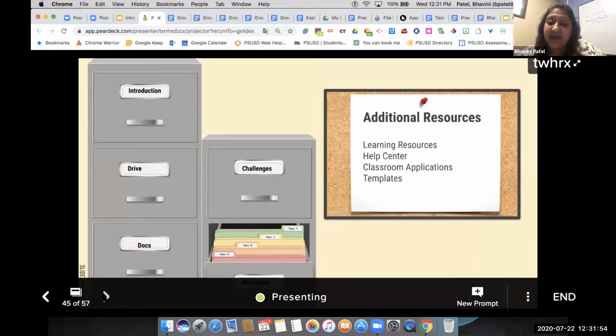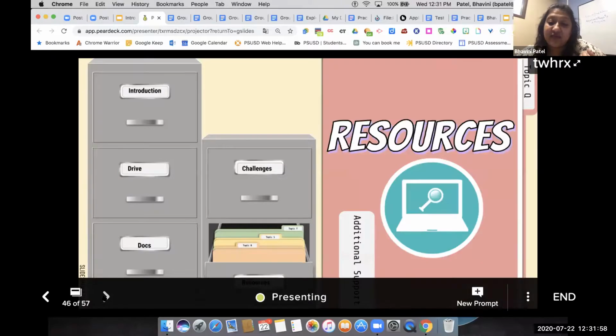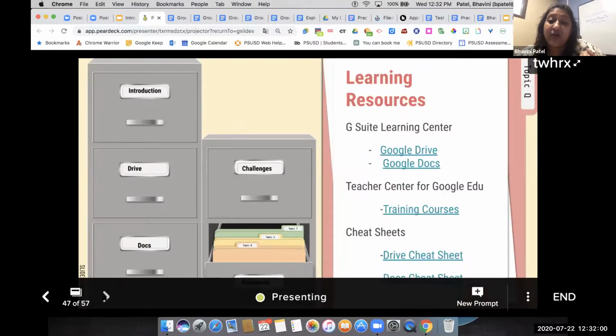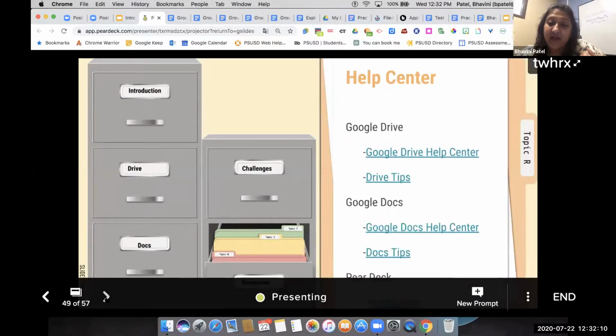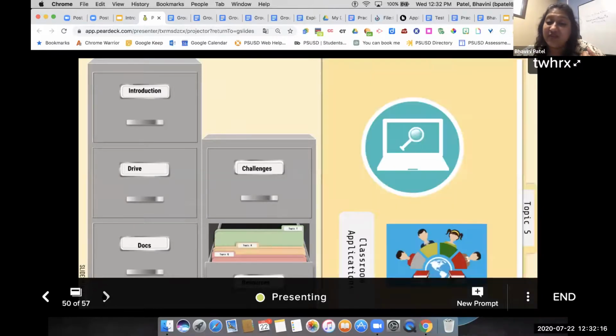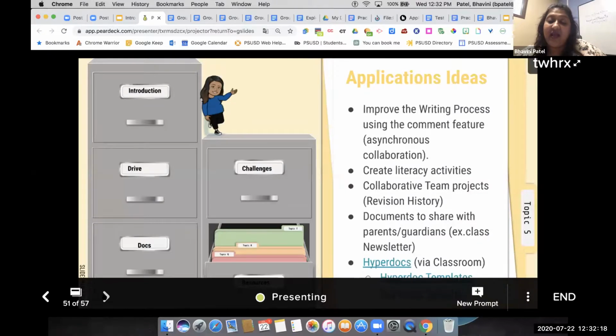And then here are some additional resources in terms of if you need more help with the Google Drive and Docs. There's some training courses. There's little cheat sheets that you can download as well. The help centers. If you want to use Pear Deck, there's the help center down there for Pear Deck as well, if this is a tool you think you'd be interested in.